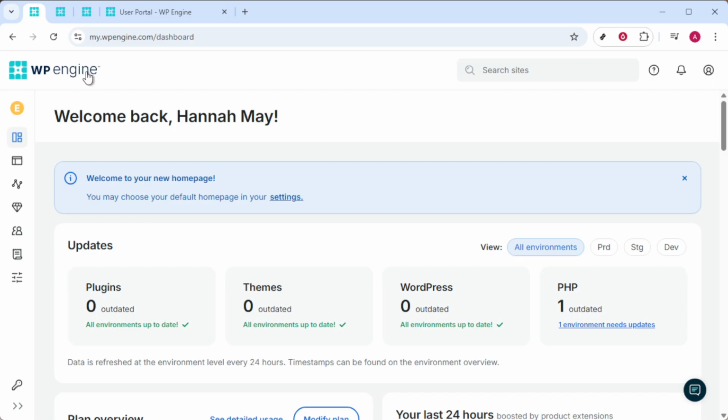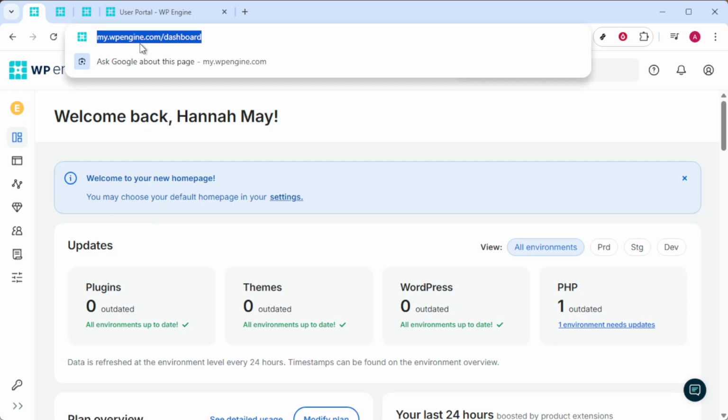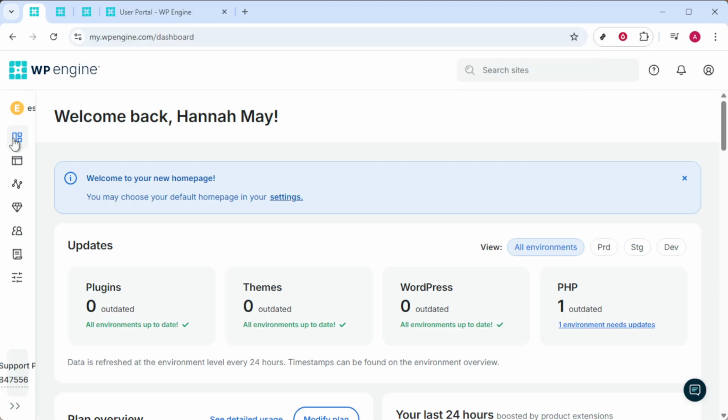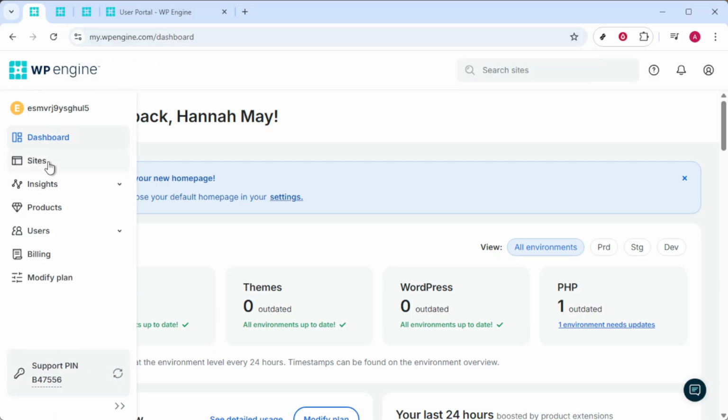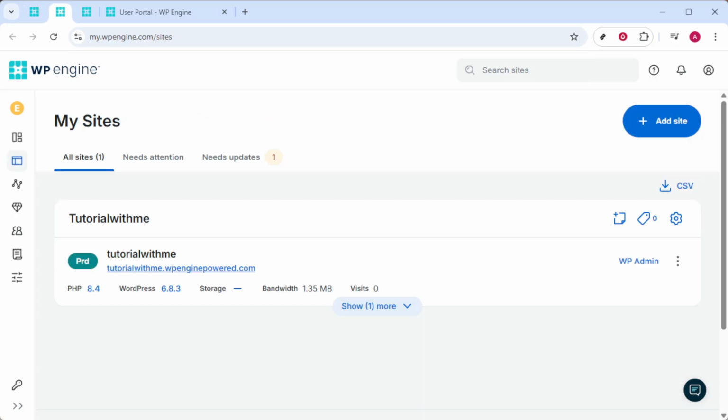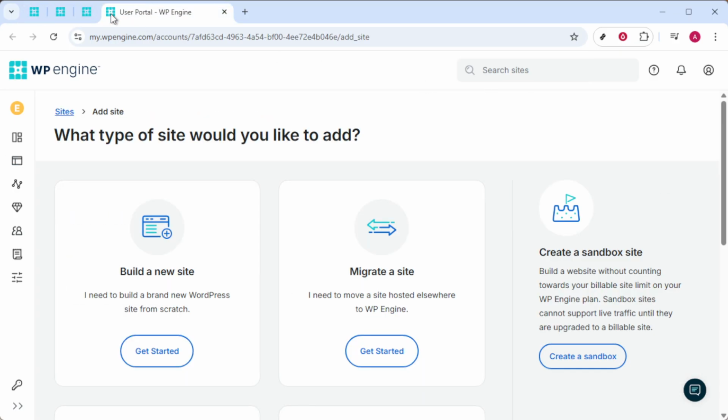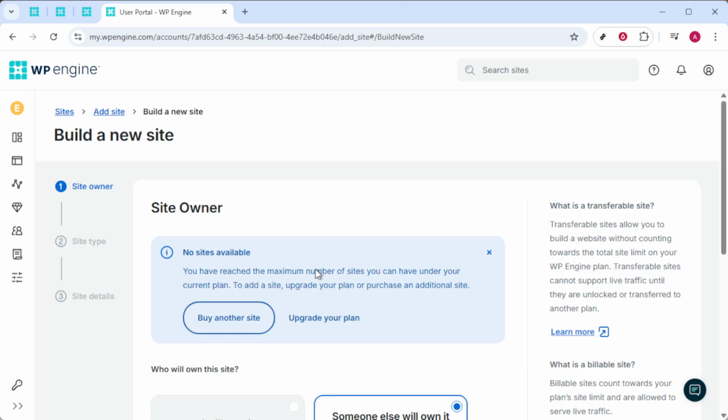First, you'll want to log into your WP Engine account. Once you're in, look for your way to Sites and select Add Site. This step is crucial as it prepares your WP Engine dashboard to receive the new environment. You'll then have the option to create a new environment. You can choose between a production or staging environment depending on your immediate needs, especially if you want to test everything first before going live.